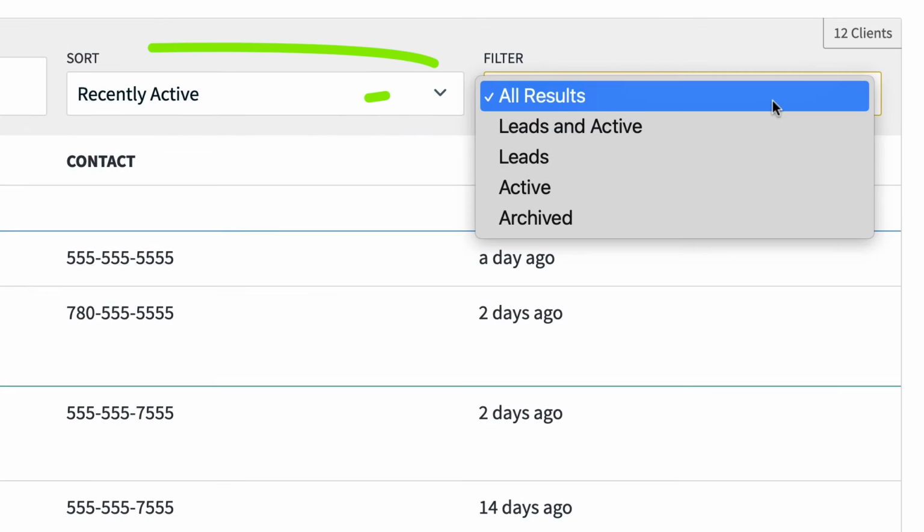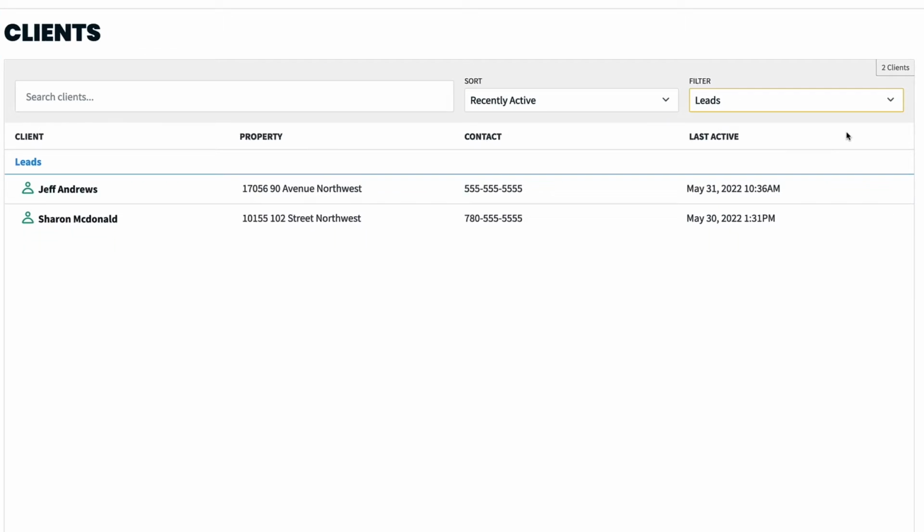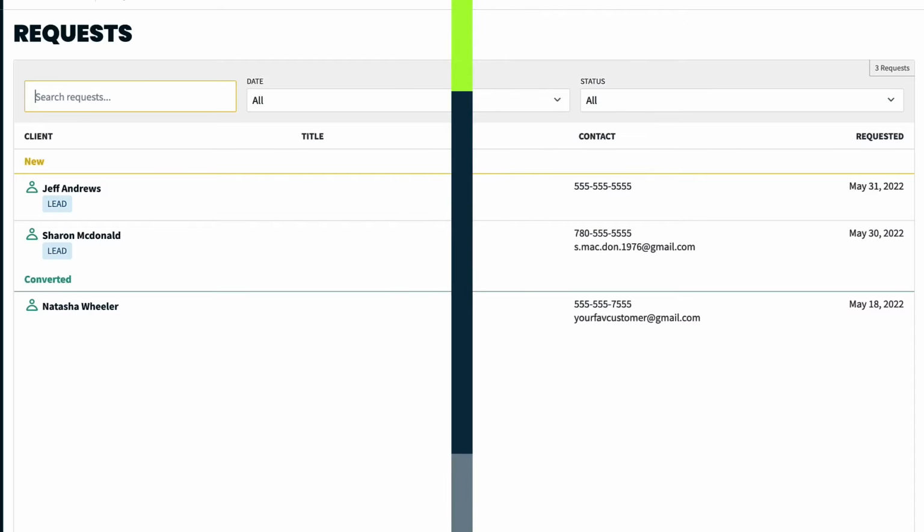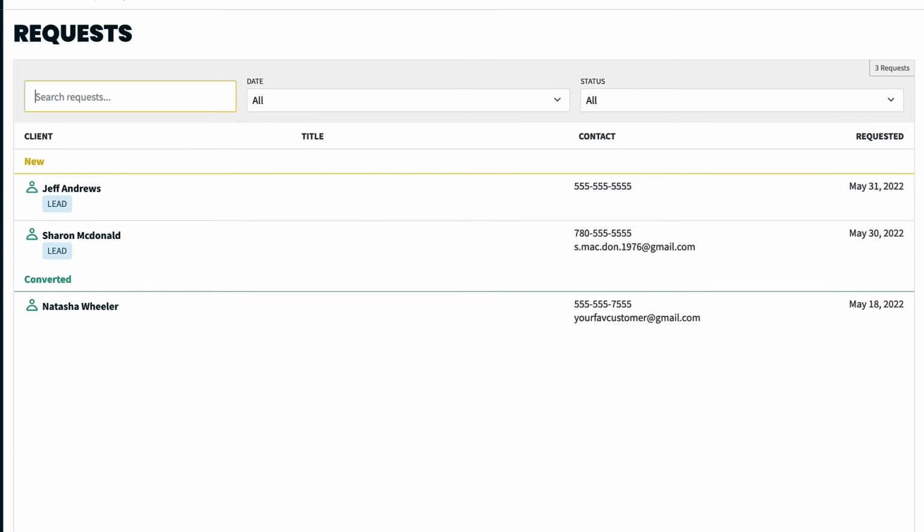This can be viewed from the client list, where there is a filter that can be used to display only leads. If a request was made, the lead label will show next to their name on the requests page. This is handy to quickly show when you have a request from a new customer.